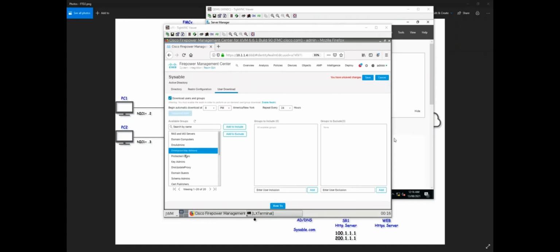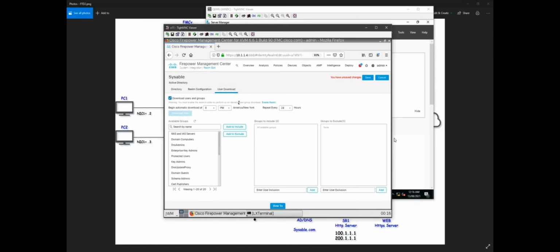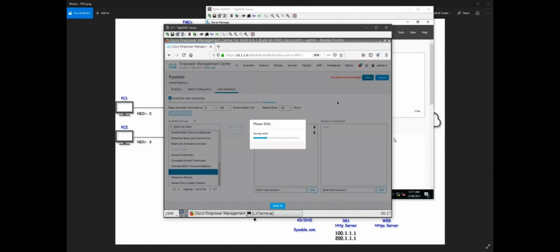Alright, I have looked into that and I made one mistake. Instead of CN, I used OU. So you have to use CN equal to users, DC equal to cisco, DC equal to com. Then if I go to my user download and click on download users and group, it shows me the users over here. For now, I will just look for my domain users and my domain admins. These are the two things I want to download, and I will click on save.